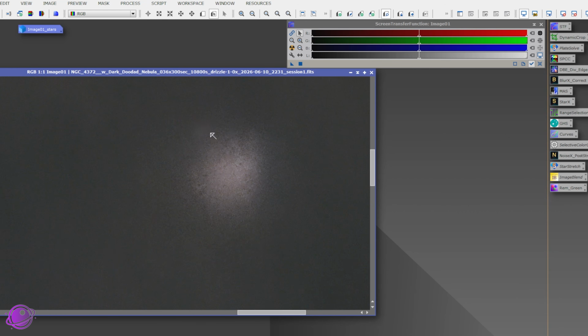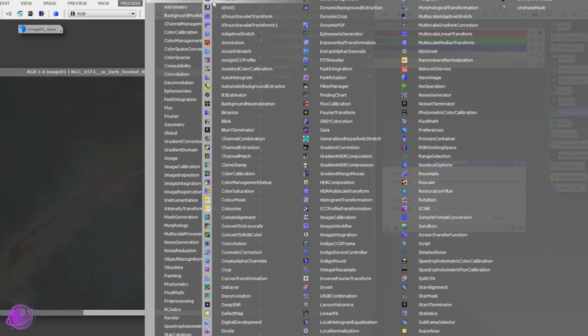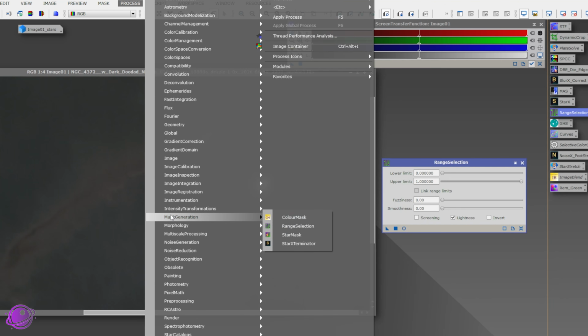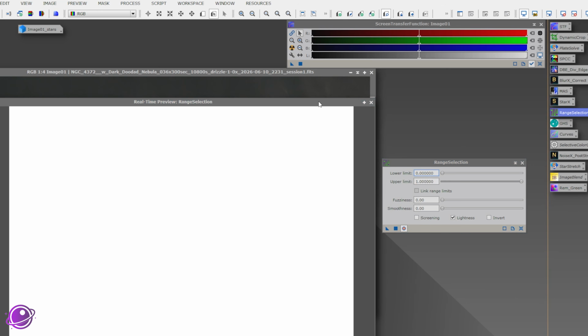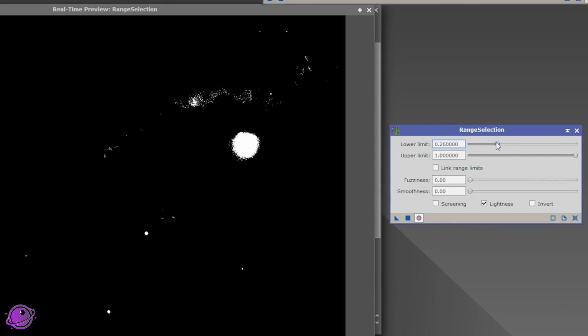And in order for me to not affect this so much, I'm going to create a range mask around this area and mask it so that when I stretch it, I'm not overstretching this. So I'm going to click on range selection. You can also go to Processes, All Processes, Range Selection. It's also under mask generation here. So range selection here. Click on preview. And I'm just going to bring up the lower limit until we can only see this area here. Increase the fuzziness. And then the smoothness.